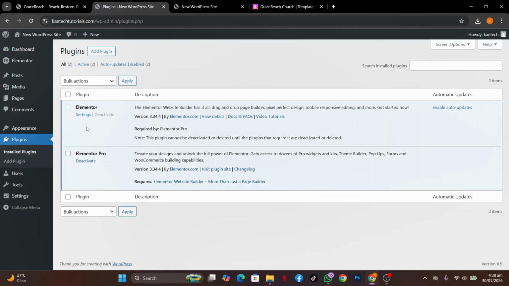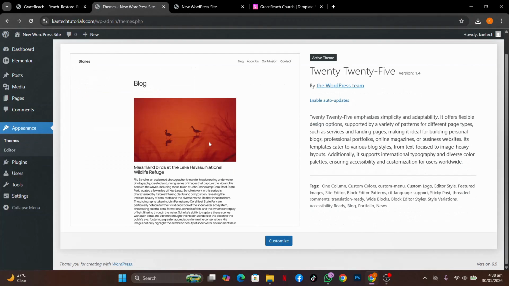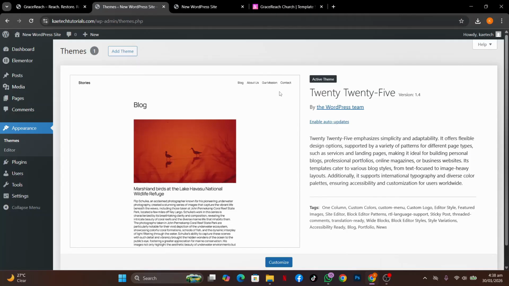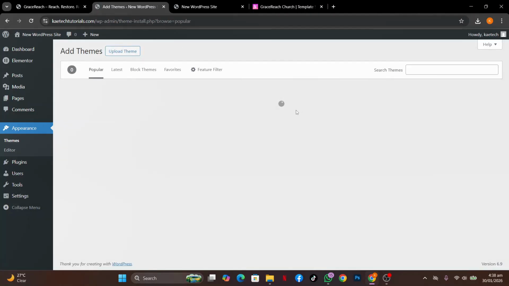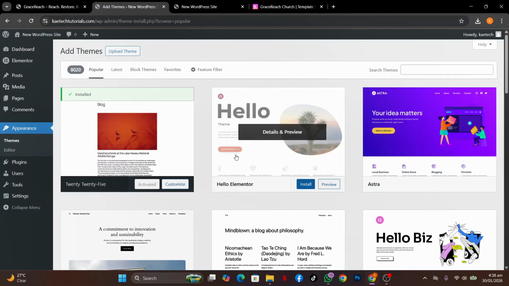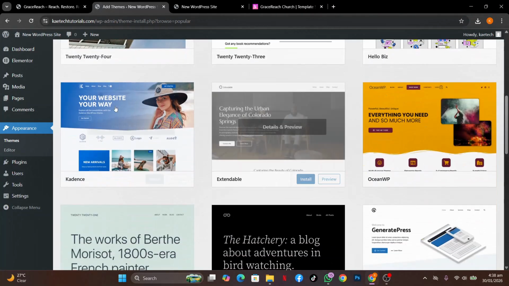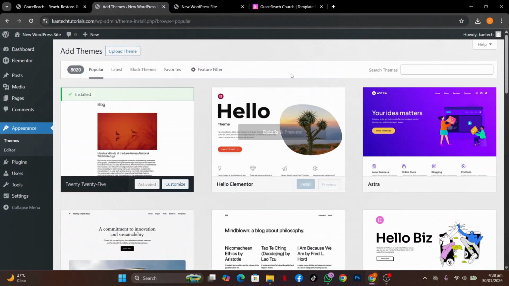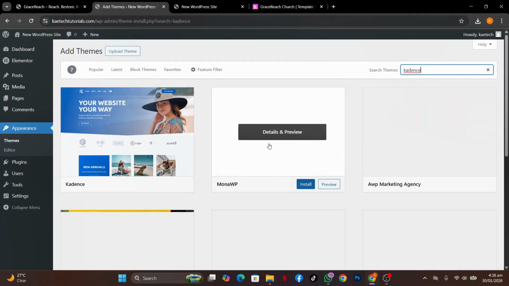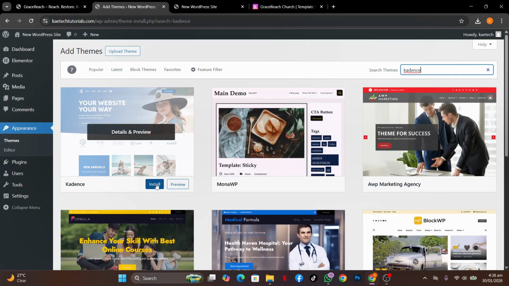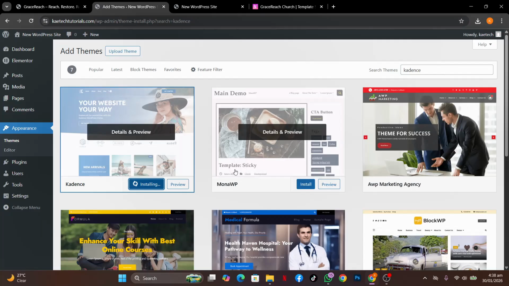Now after that, we're going to go to appearance over here, go to themes, and then install the theme that this template is built on. Click on add theme over here, and then search for the Kadence theme. Scroll through and look for Kadence theme, or you can just type Kadence over here. Once you find it, click on install.